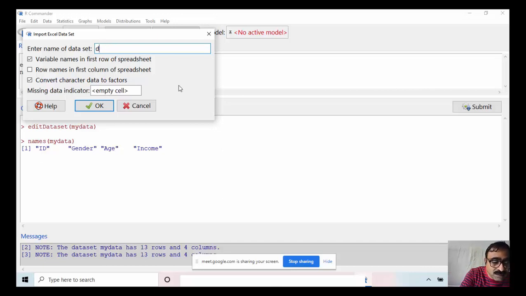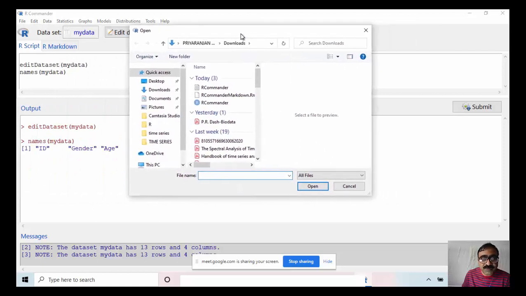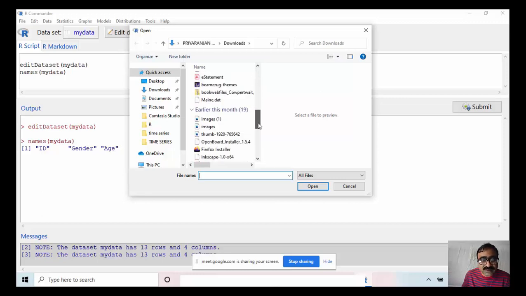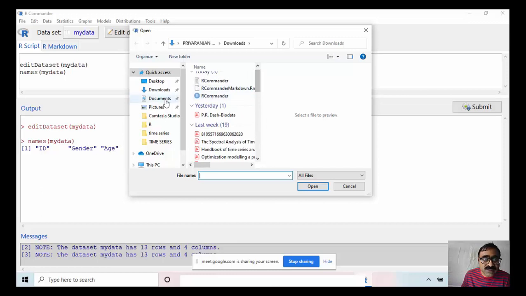I am writing data Excel. You can give any name. So then OK. A new window will appear. Here you can go to the appropriate folder where your data set is stored in Excel form.